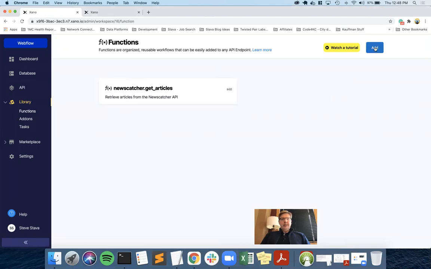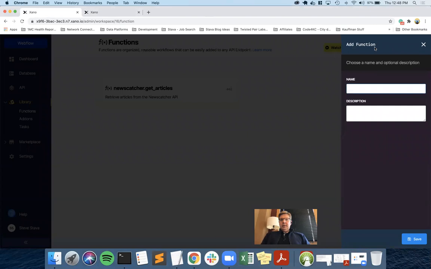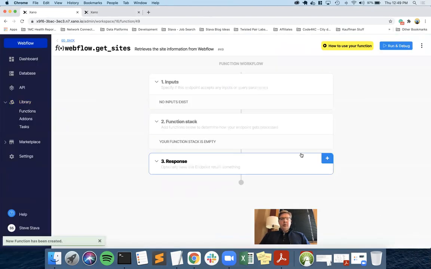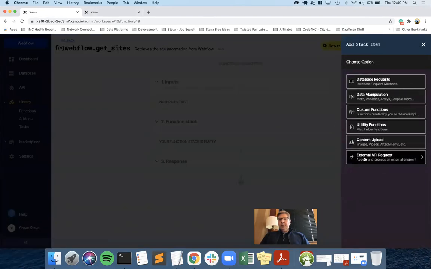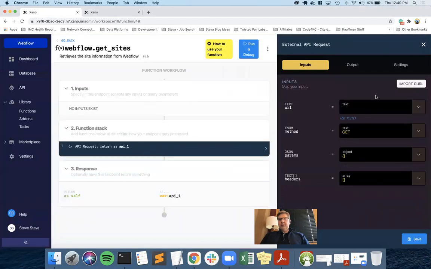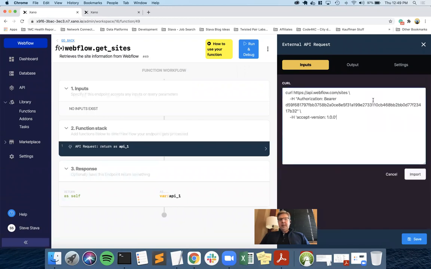And we're going to add a new function. Let's just call it Webflow get sites, retrieves the site information from Webflow. This one won't take any inputs, but we are going to do an external API request like we did for Newscatcher and use the import curl so that we don't have to configure it ourselves.